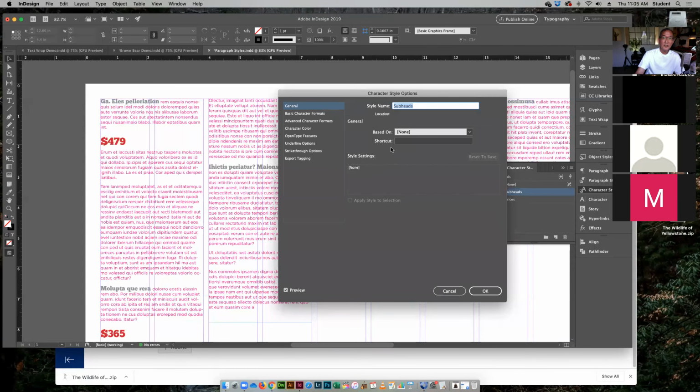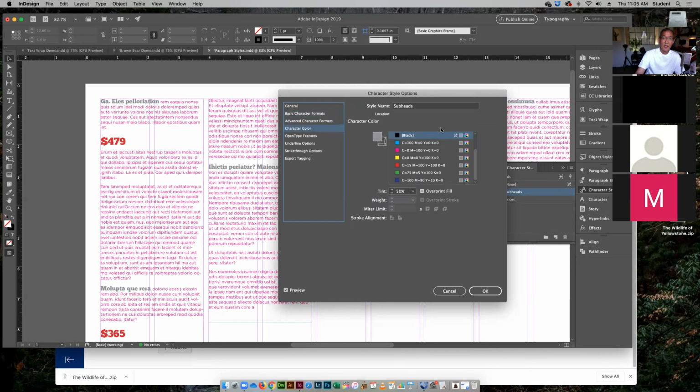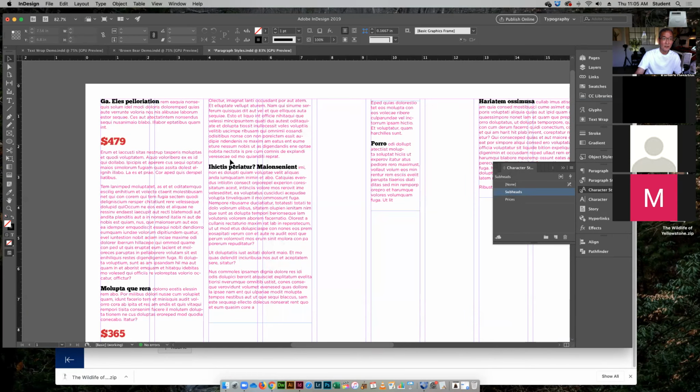And change the color of those subheads to black. I'm going to go to black, and instead of 50% black, I'm going to make it 100% black. All my subheads change. That's a nice feature of character styles.